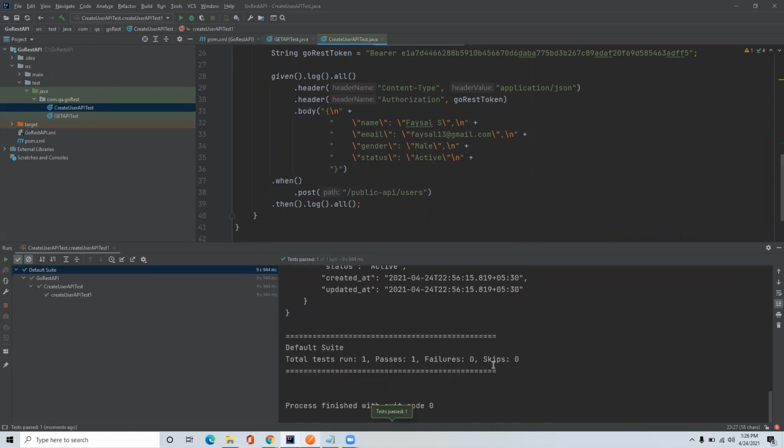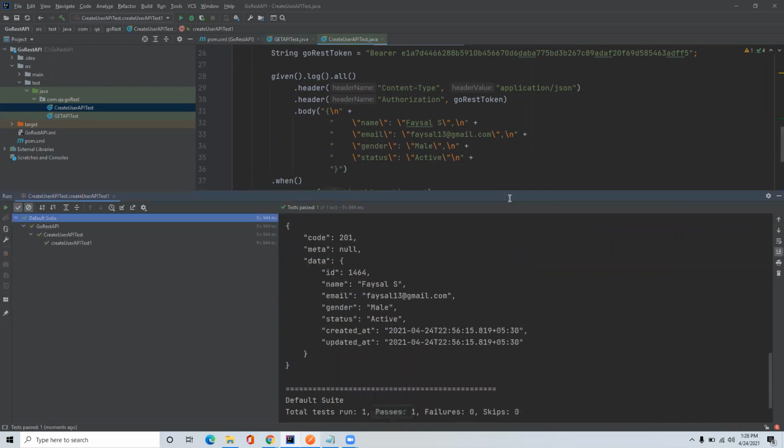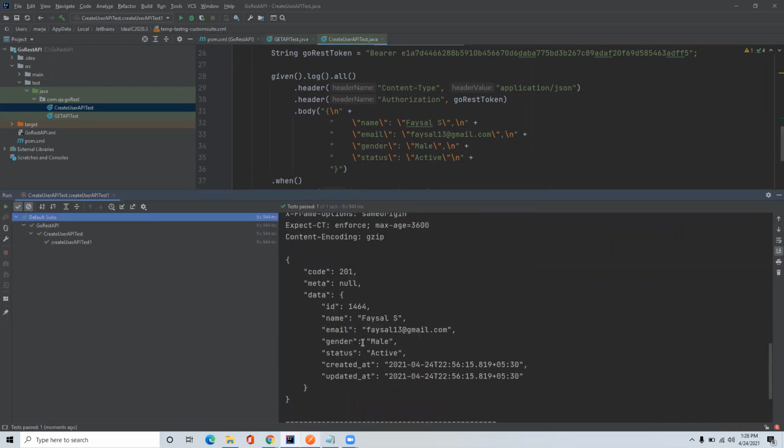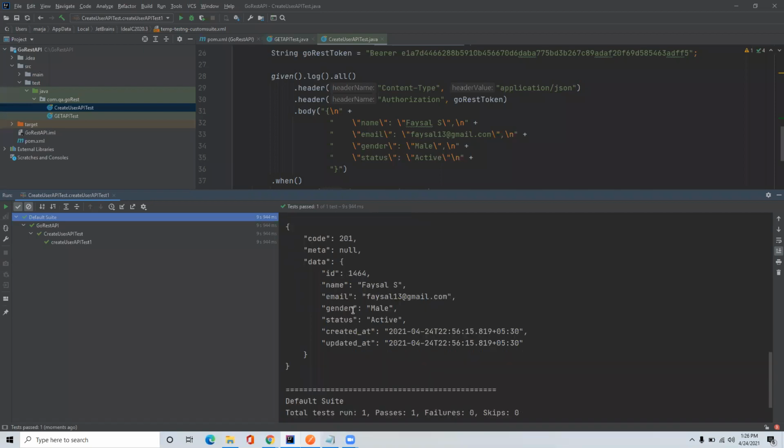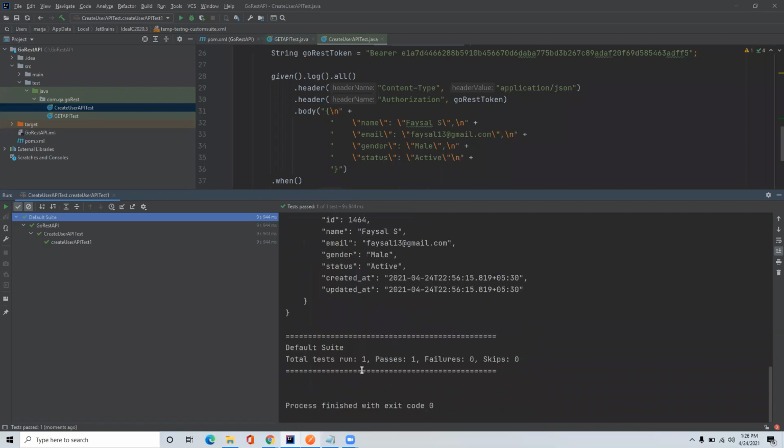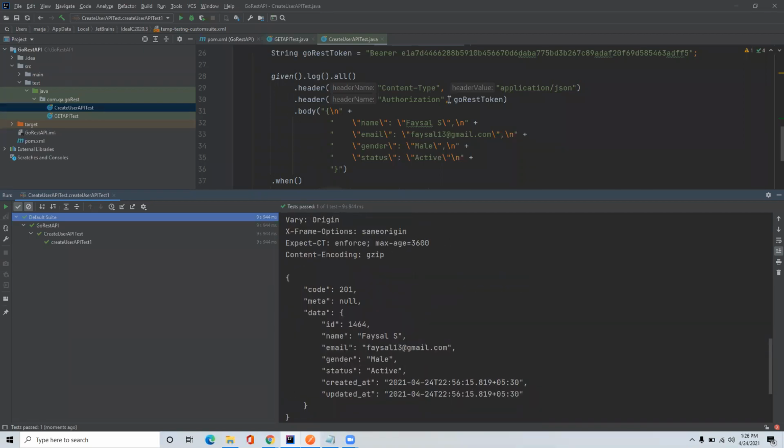Yeah. If you can see right now, we just created this user successfully and everything is working as expected. So just remember, for this API, we need to pass Content-Type whenever we are making any post, put, or delete call. We have to pass headers as well. Okay, so this is one important thing.